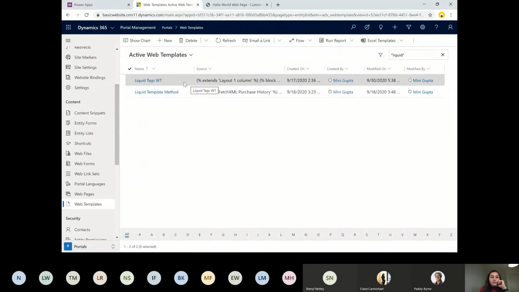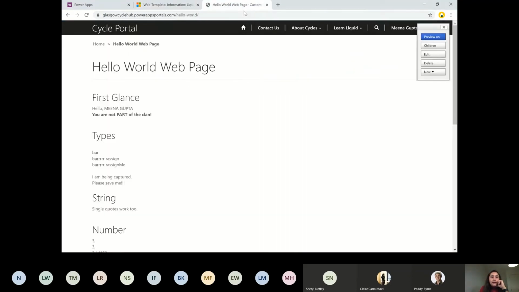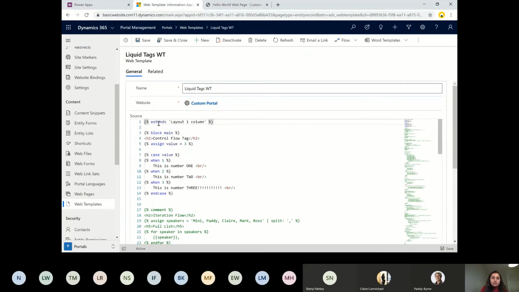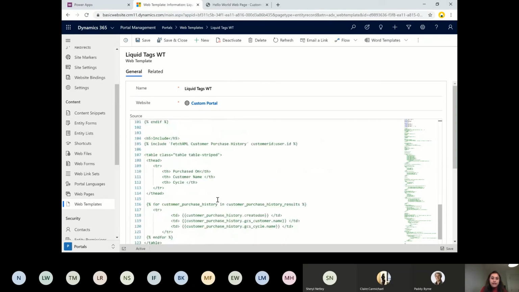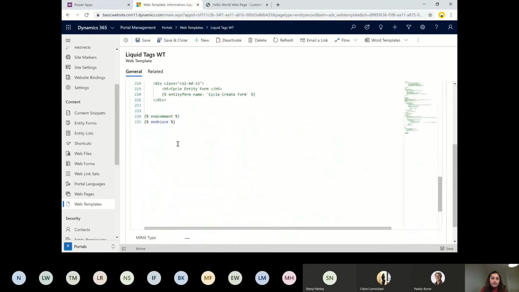So I have a web template called Liquid Text Web Template, and it is connected to the web page, which is being shown on this particular link. Okay, so let's see again. It's extending the same for designing and styling purposes. And again, we are starting with the block main, and we are ending as well. So if we come down, we are ending as well, right?